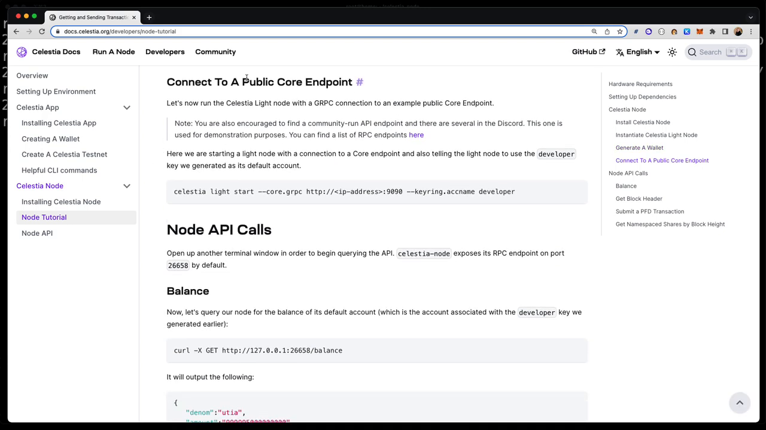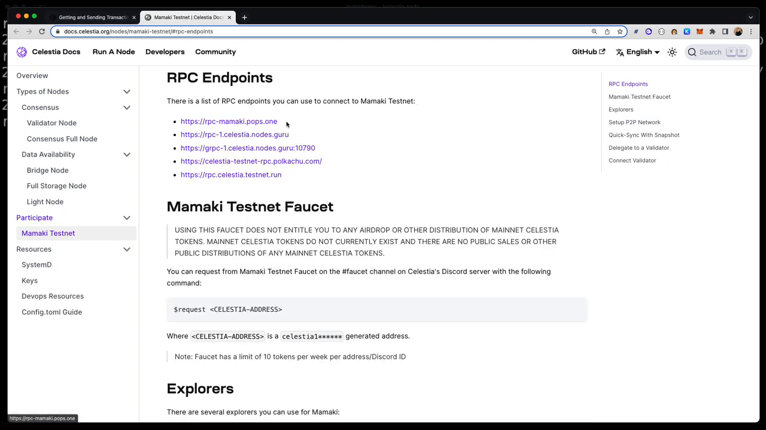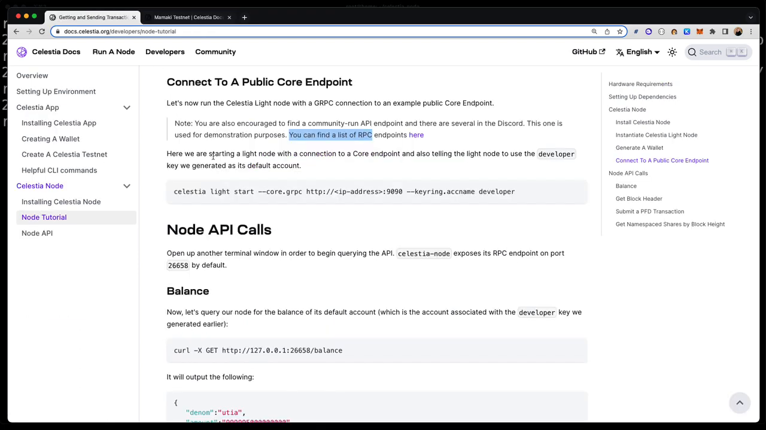Next, we want to connect to a public core endpoint. You can find a list of the public core endpoints listed here, and we're going to go ahead and click that link and grab the endpoint that is listed first here, rpc-mamaki.pops.1, and we'll be using this RPC endpoint in this command here. We can now run the Celestia Light node by running the command listed here along with the RPC endpoint that we copied to our clipboard.